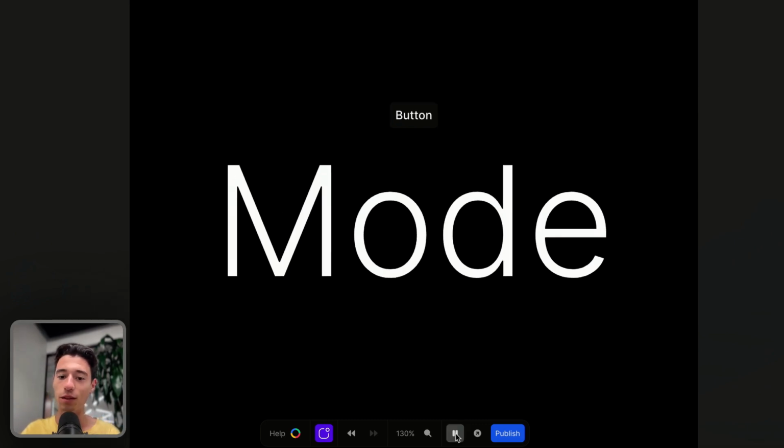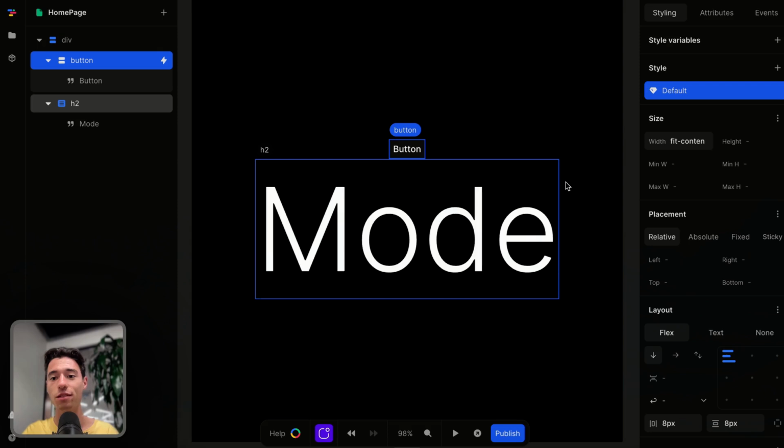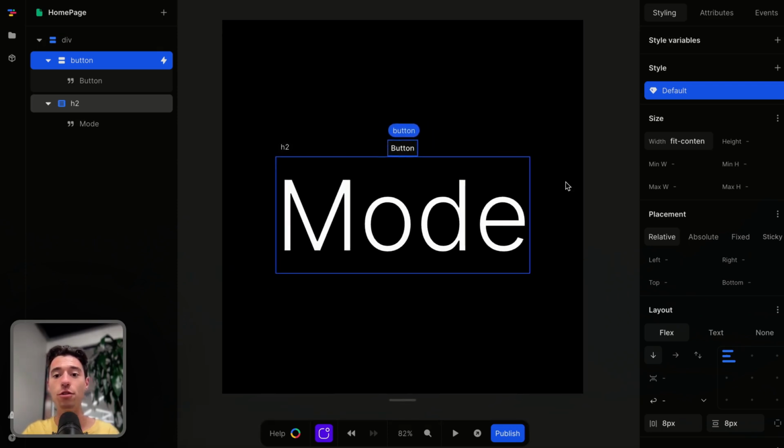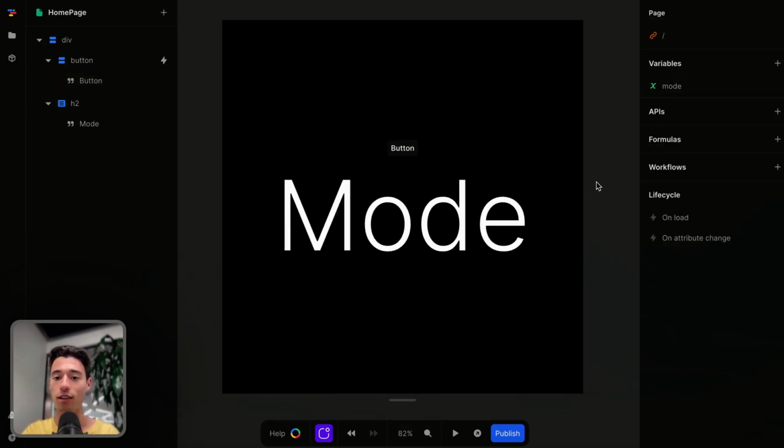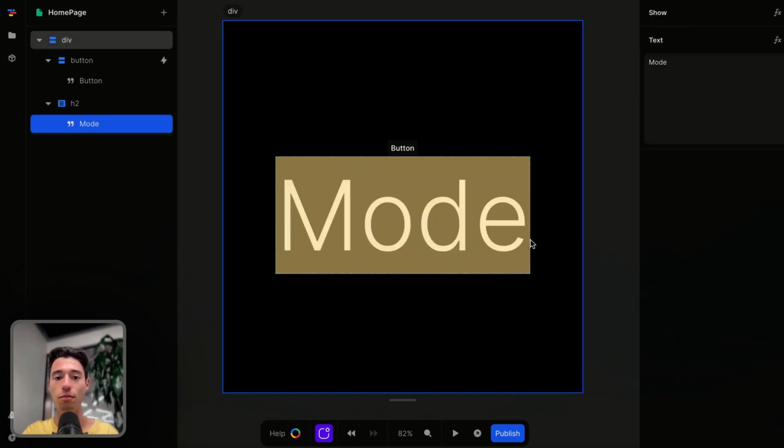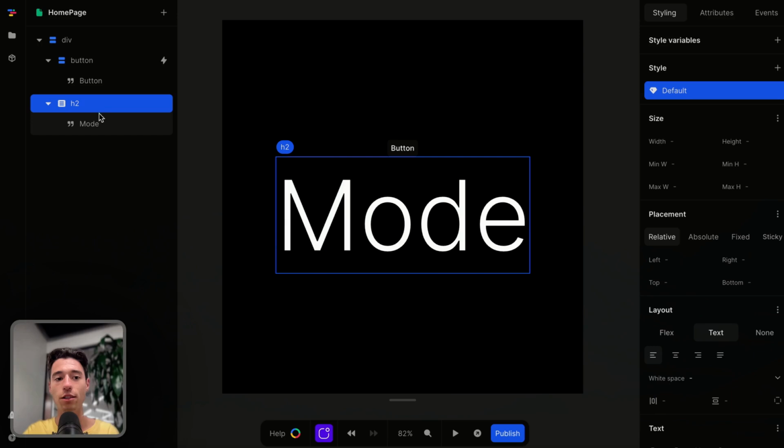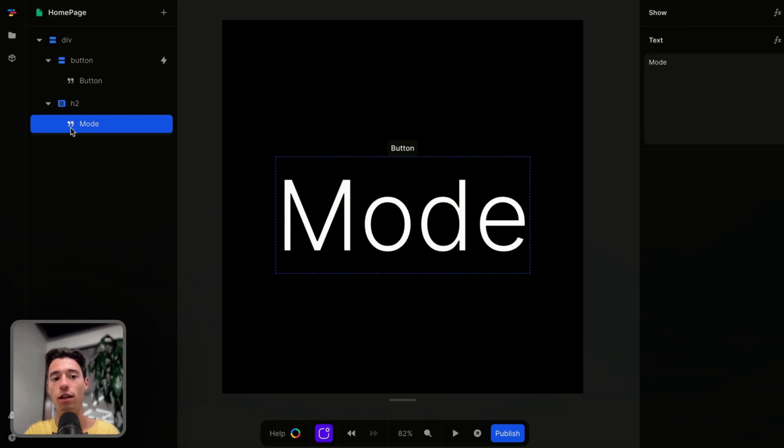It's super simple, and this really shows you the principles of how you can use variables in Toddle to make things dynamic. I could also click into the mode, double click. So if you go to the H1 in Toddle, you need to go one layer deeper to the quote element here with the text actually in it.